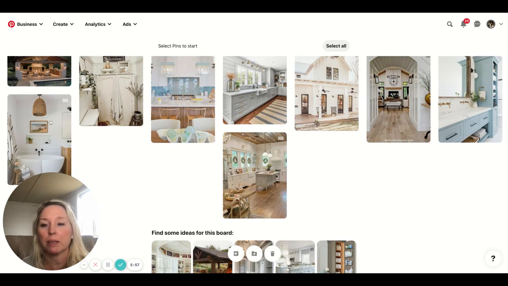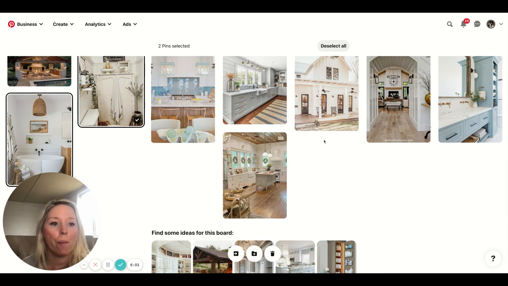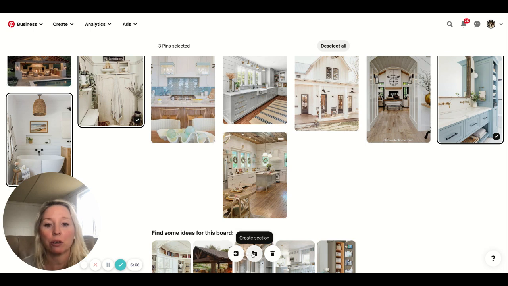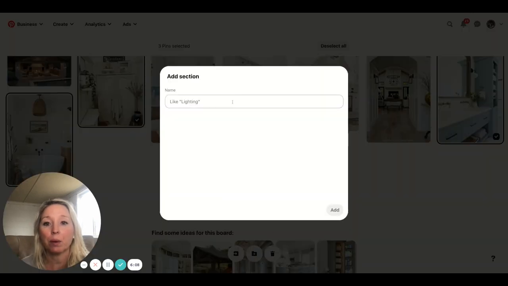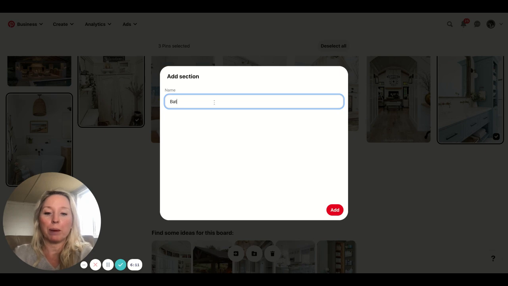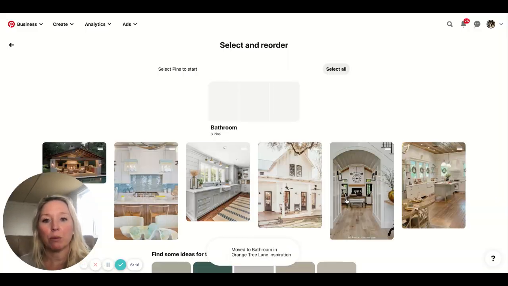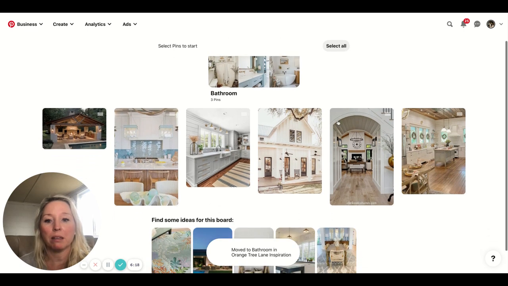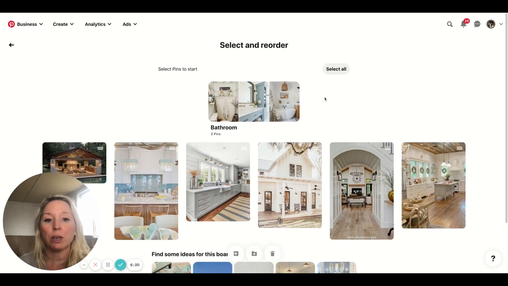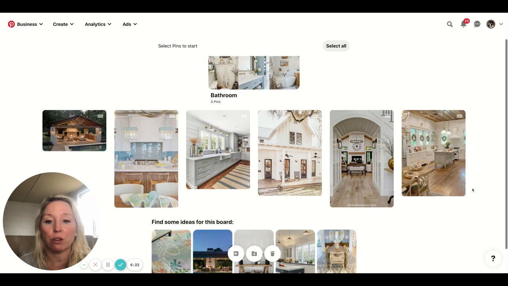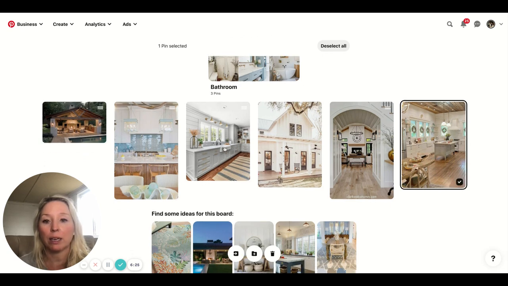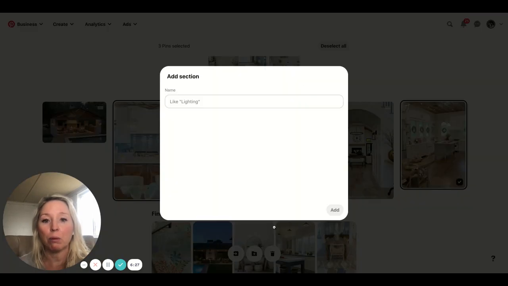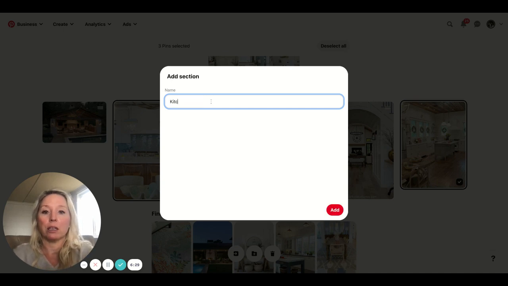I've got a couple of bathrooms in here. So let's click that one, and that one. And we want to create a section. So we want to put bathroom, and add. Basically it will now move those pins into a folder. It's a really nice visual way of organizing. So we'll save this one and this one and this one, and we'll create a folder for kitchen.